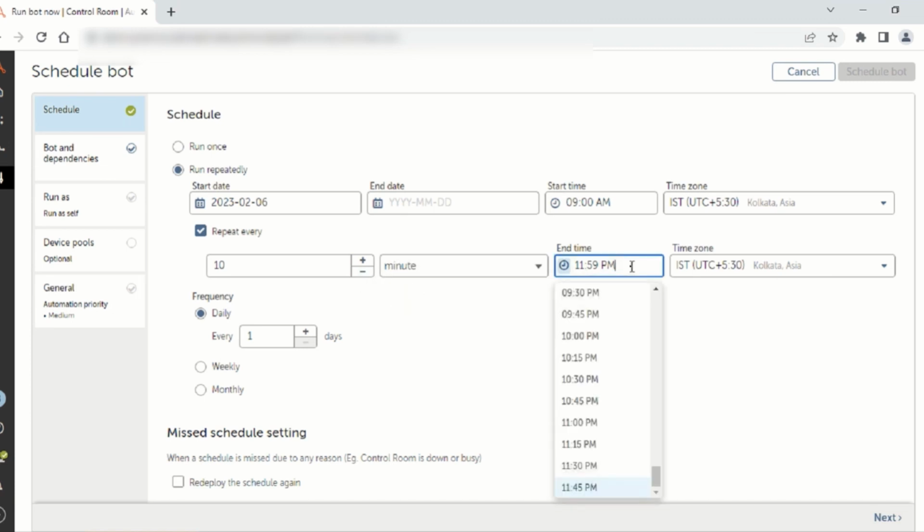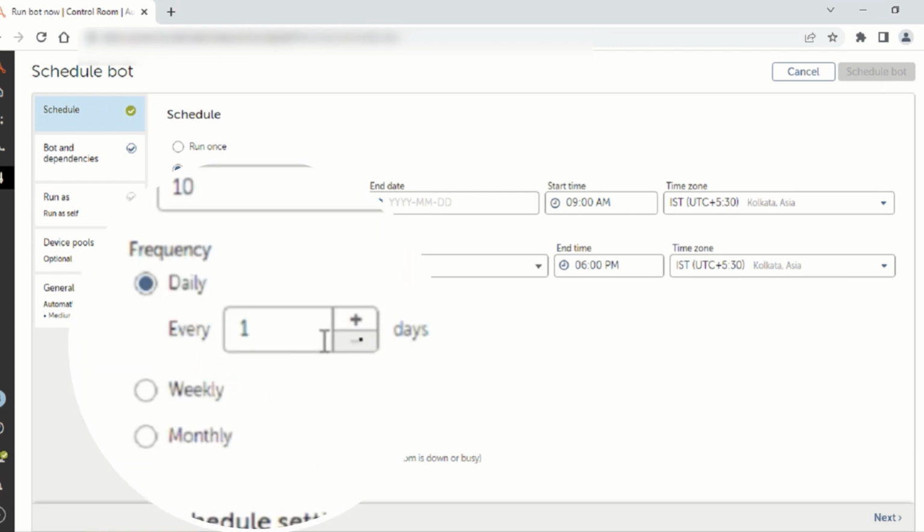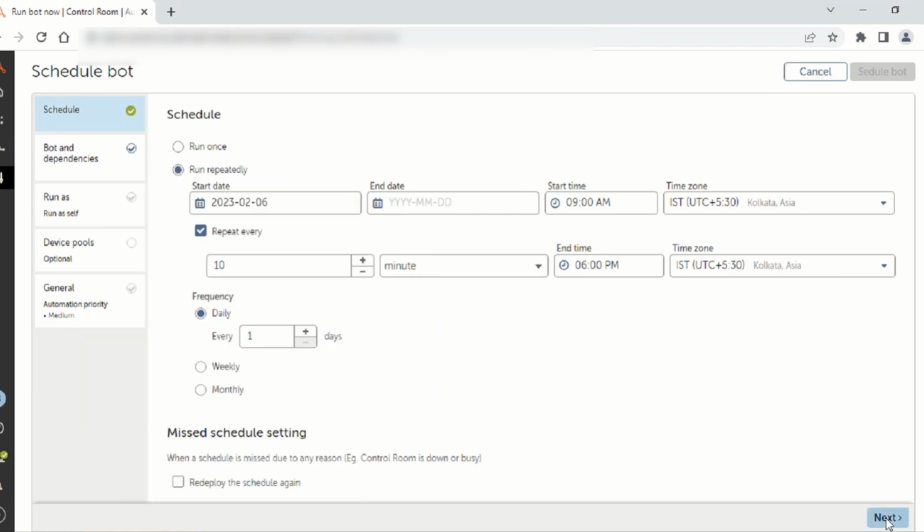And end time. I want this bot to end at 6 p.m. So I can select here the 6 p.m. option. At 6 p.m. the schedule will end, and the next day it will start again at 9 a.m. Okay. And frequency also I can set every 1 day, every 2 days, every 3 days, or weekly or monthly, whatever it is. So click on next.